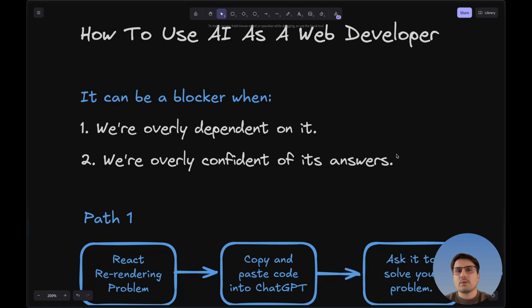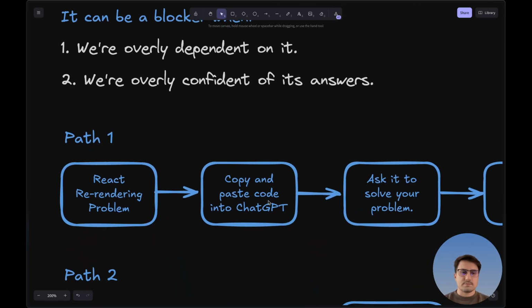In this video, I want to share with you a way that I think is better on how to use AI as a web developer, again, to grow and to learn and to become better at our jobs. So we're going to take a look at two different paths when we stumble upon a problem and we want to use AI to help us solve that problem. Path number one is with React. So let's use React as an example.